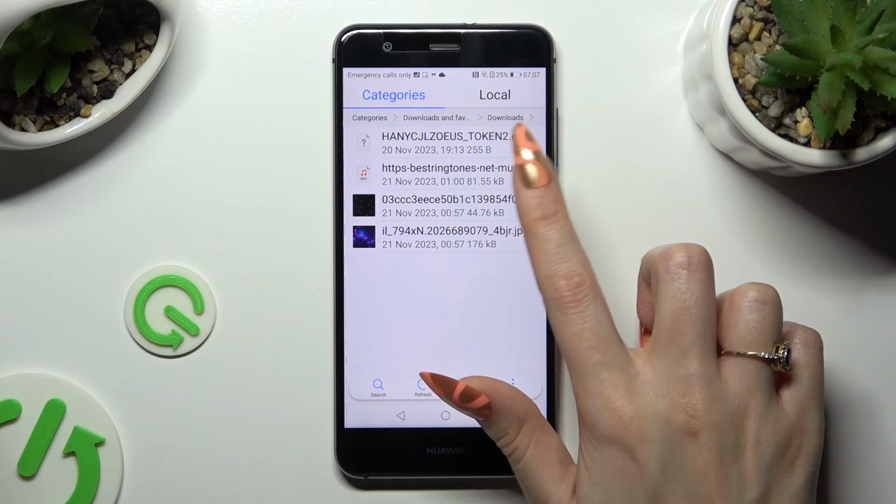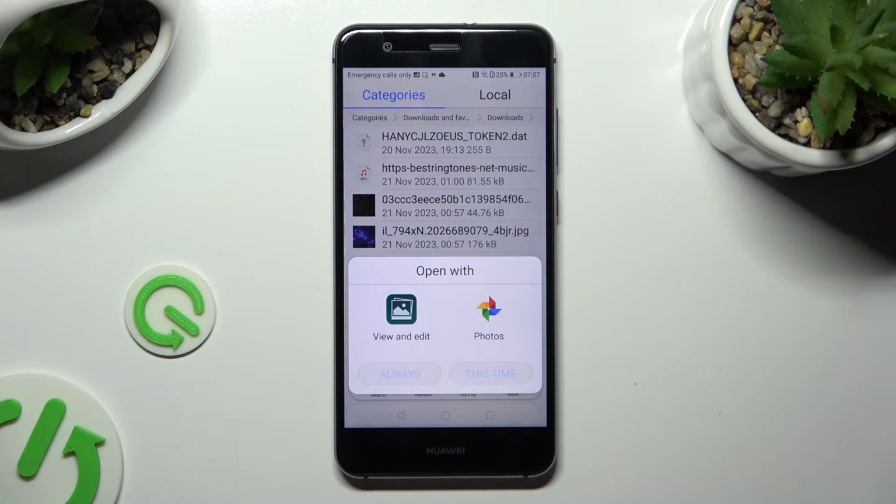To access one, click on it. Then tap on one of those sources and select Always or This Time.